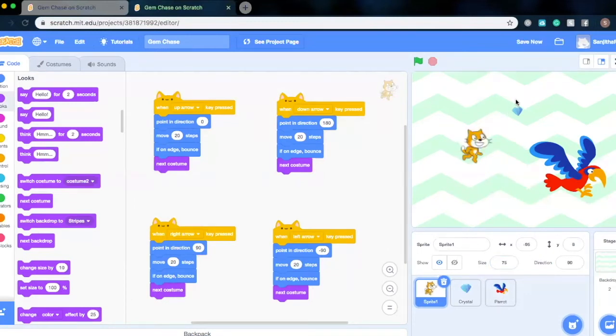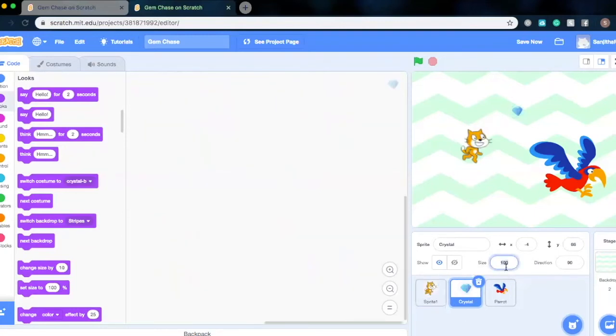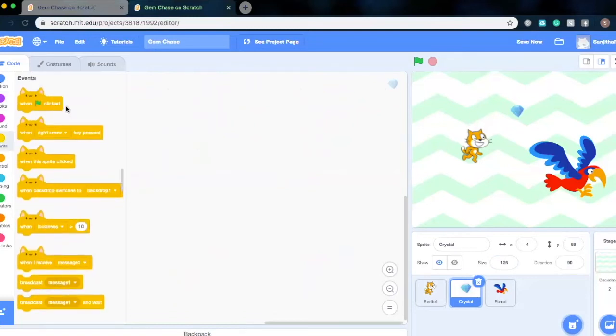So now let's get our crystal randomly bouncing around the screen. Off the bat, let's make it a little bigger so we can see it a little better. Let's do 125. I changed that right over here again. Okay, so the way we're going to make our crystal randomly bounce around the screen is we're going to go into events off the bat. Remember how I said the way I'm starting my game is I'm hitting the green flag?